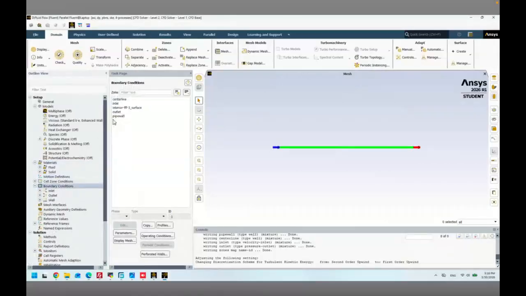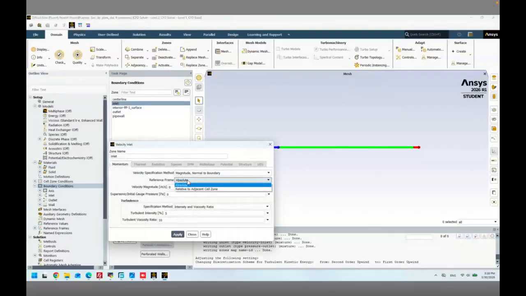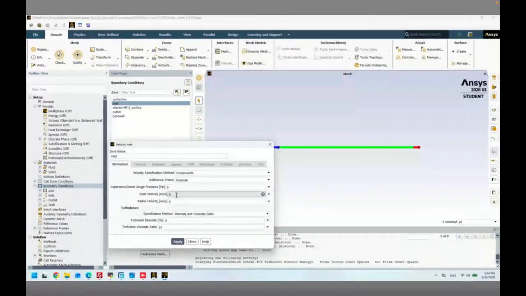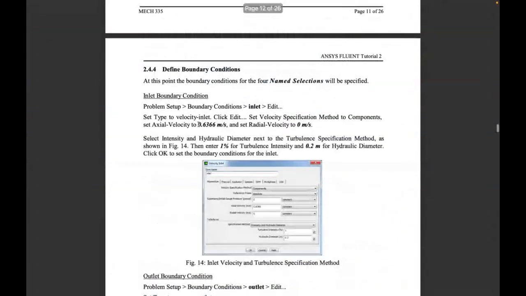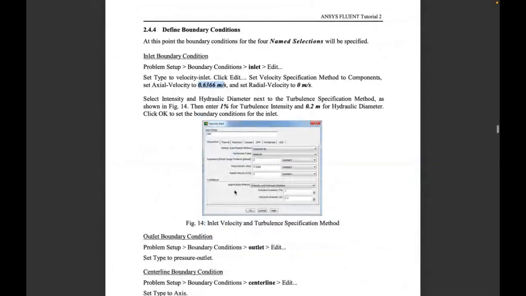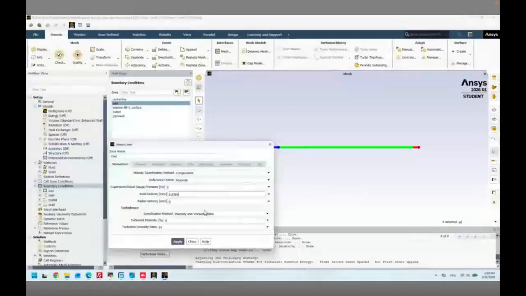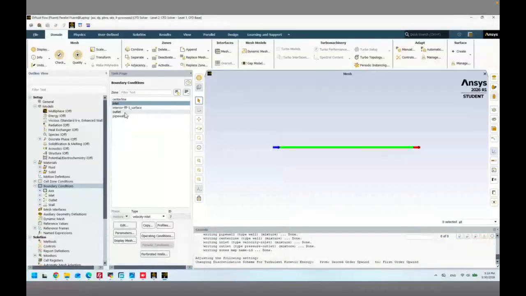Let's go to boundary conditions. Here the center line is considered an axis. The inlet is a velocity inlet, and now it will be magnitude components, the axial and radial. Radial we have no velocity, but in axial we have 3.6, 0.6366 here, as mentioned. And then for the turbulence, we will set intensity and hydraulic diameter, with intensity of 1% and the hydraulic diameter we have as 0.2. Apply, okay. The outlet will be pressure outlet, and the pipe wall will be a wall with no slip condition.